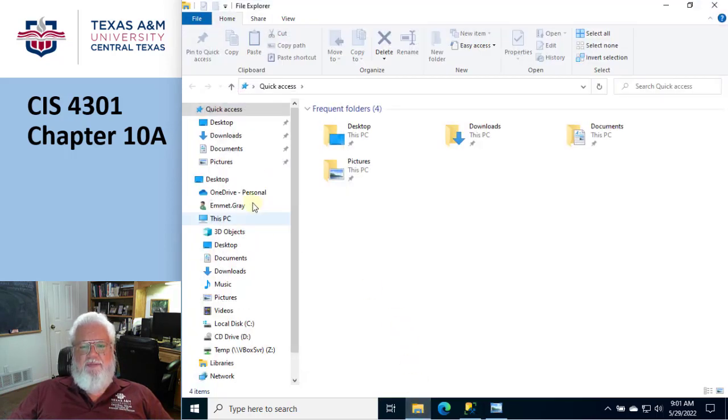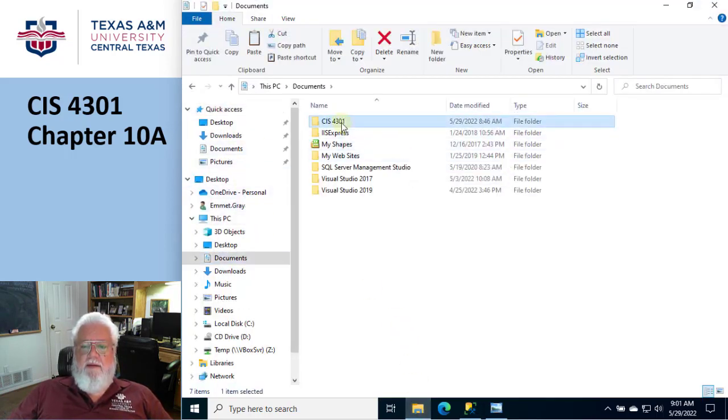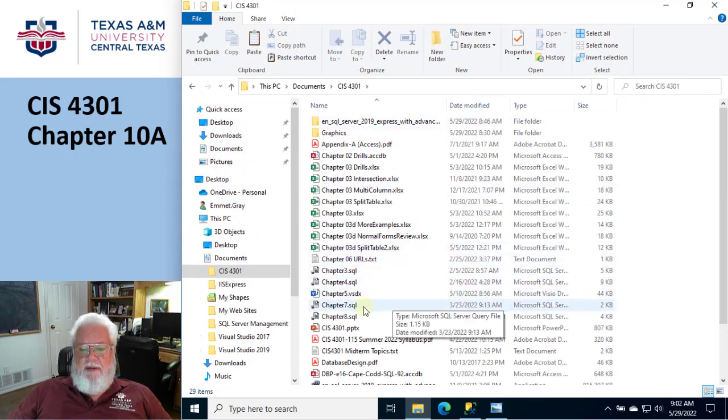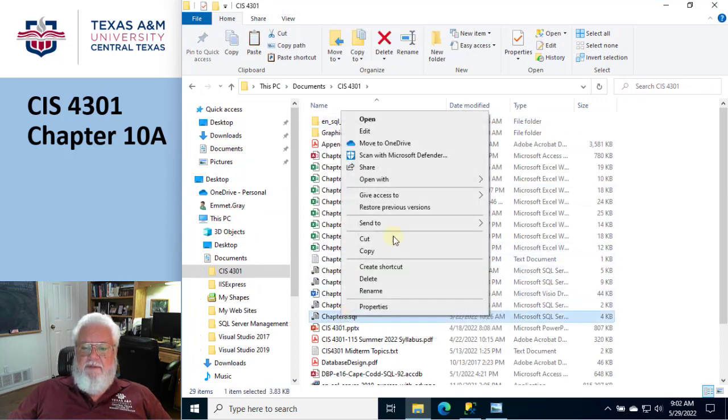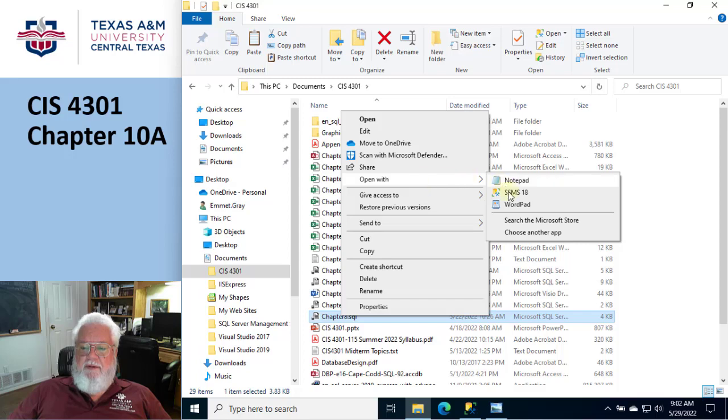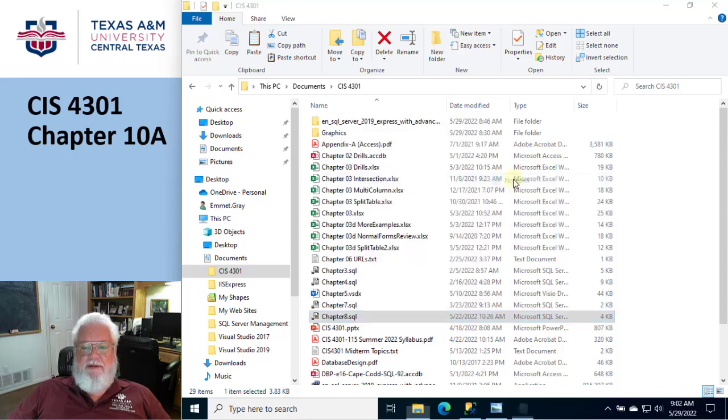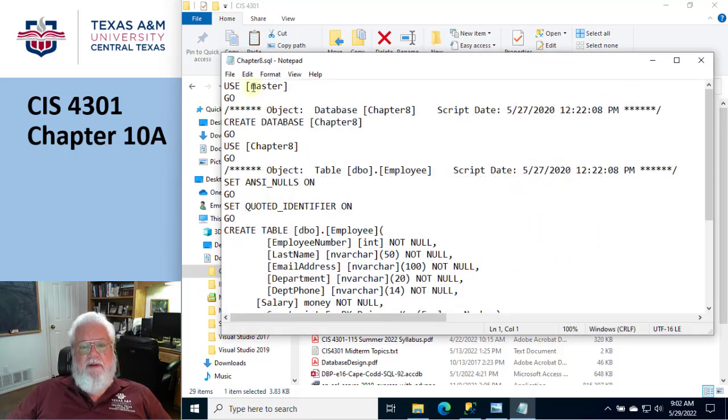bring it up in like a notepad or something. So I'm going to bring up, I don't know, how about this one? So instead of going to the SQL Server Management Studio, I'm deliberately going to open it in the notepad. Okay, so it says start using the master, which is okay. And then this go command.